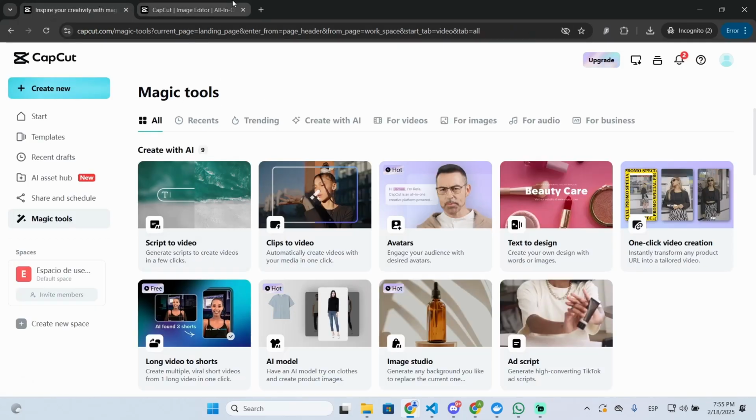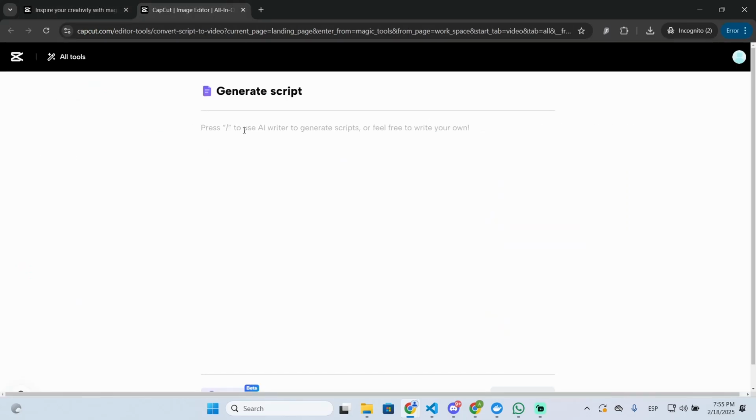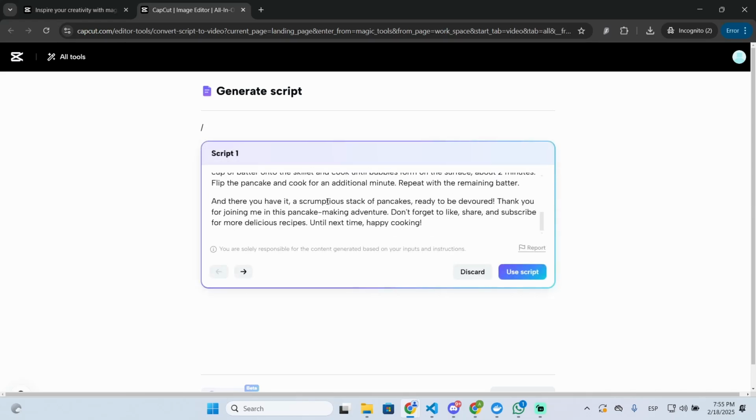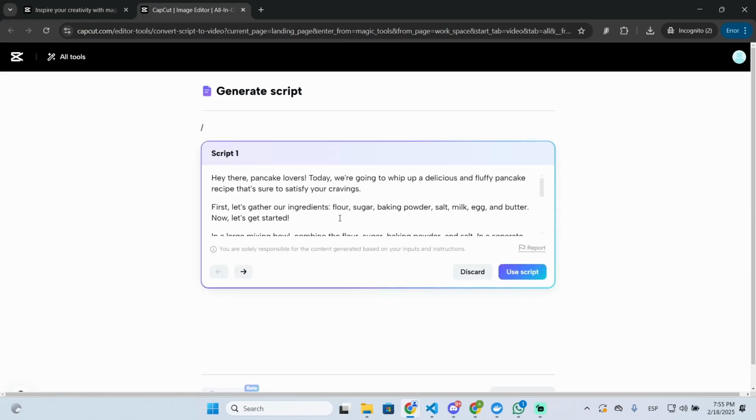After you click right here, this will pop up. If you put slash, this AI writer will pop up where you can choose if we want a narration script or a commercial script. In my case, let's say write a script for a pancake recipe, and then if I click here, this will automatically generate the script in a few seconds. And this is the script. As you can see, it looks good. This is the script we are going to use in our video.